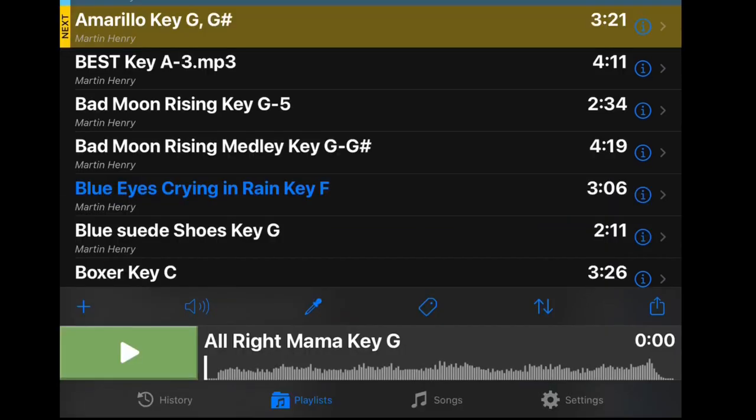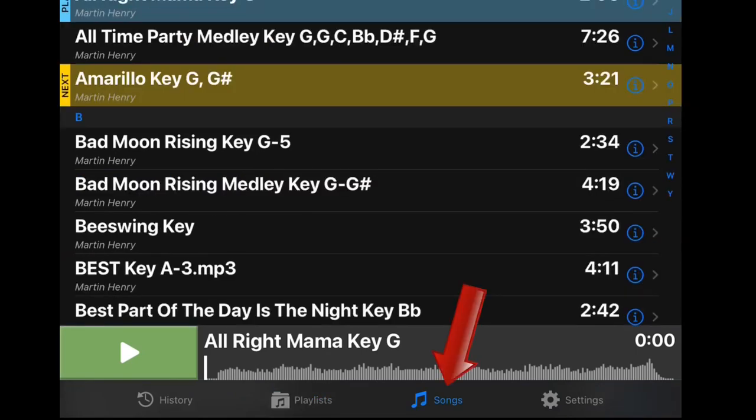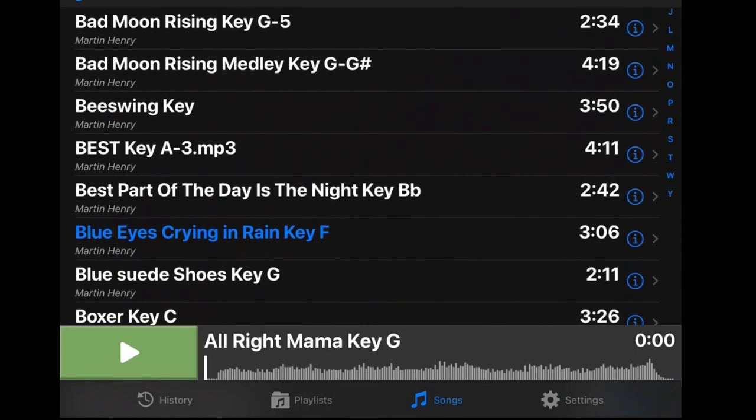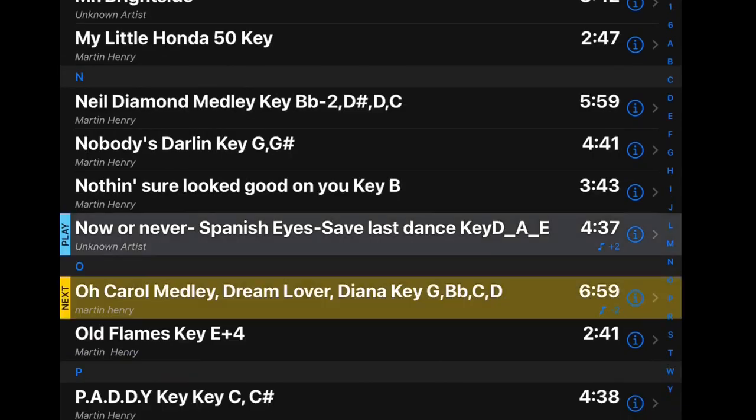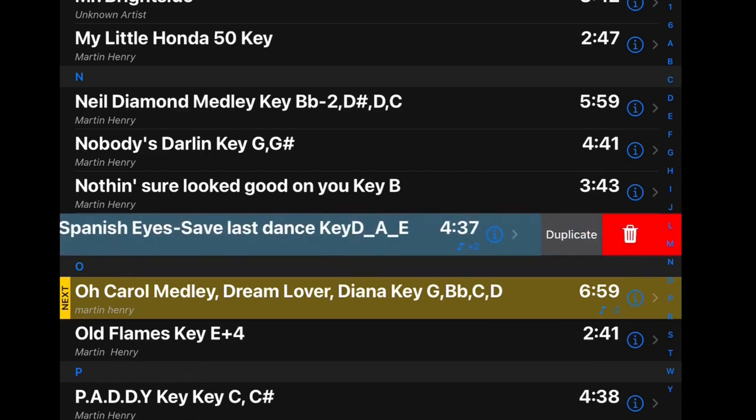Okay. Now, if you're in songs, where you have all your songs, and just say you have a second singer, maybe the singer wants the song speeded up, slowed down, or they might want the key changed, or they might want something done to play the song differently. There's a new feature here now, on the latest version, where you can pull a song out, and it says here duplicate.